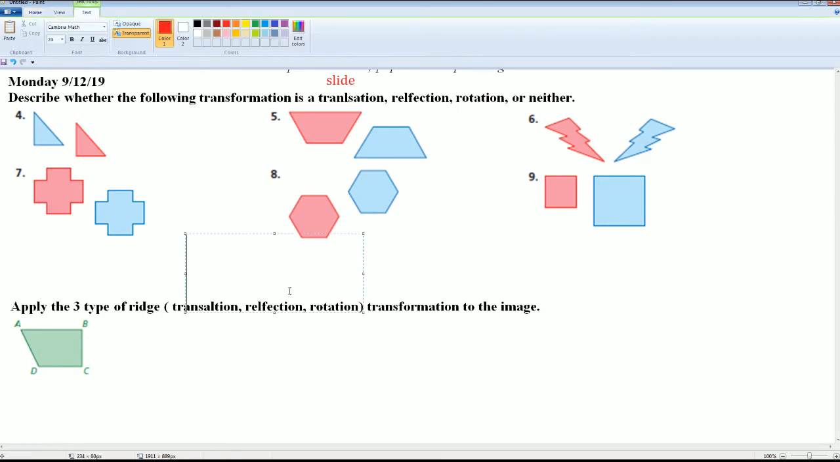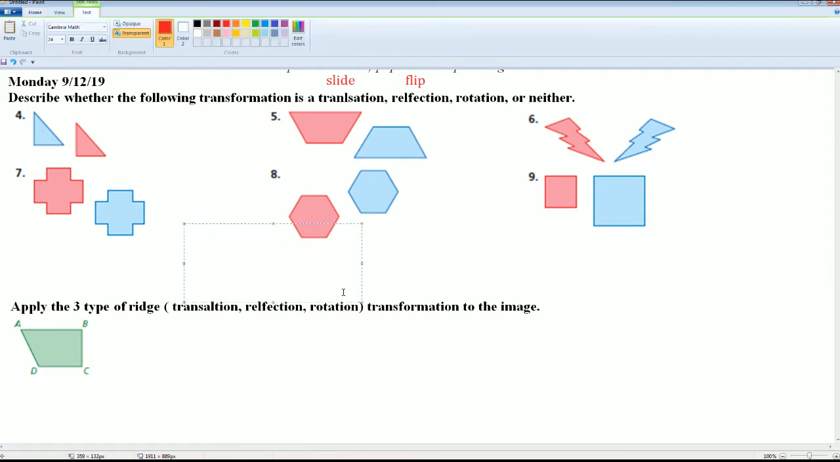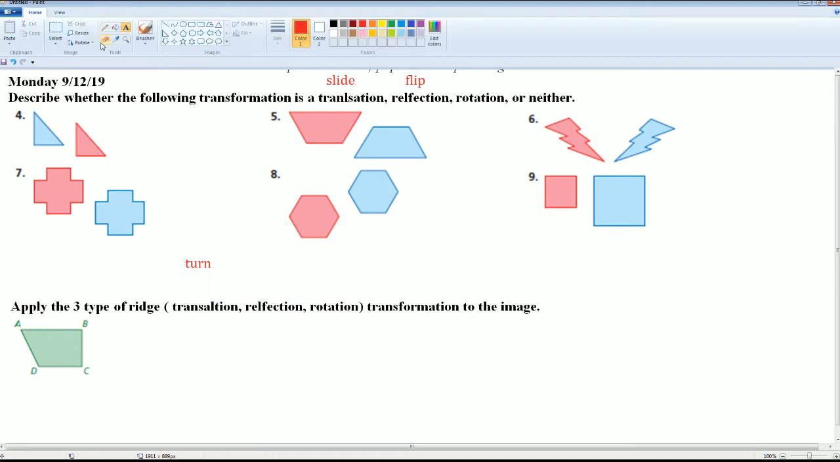Reflection, that is our flip. Anytime it flips, we will write reflection. Rotation, that is the turn. Anything that turns will be a rotation. If it does not slide, flip, or turn, it is neither. Alright, let's take a look at this.